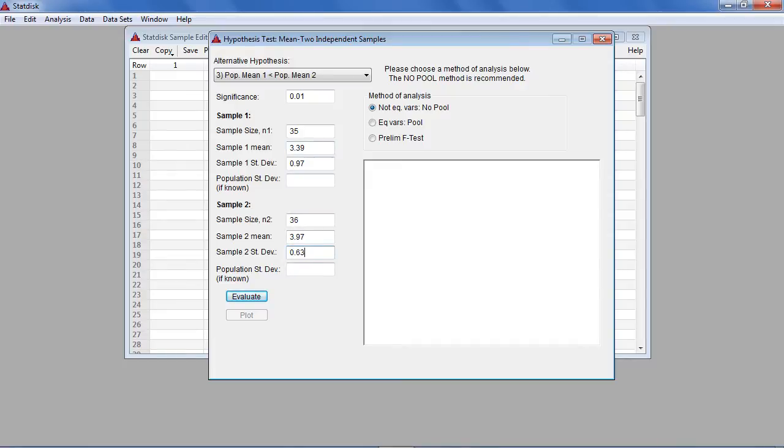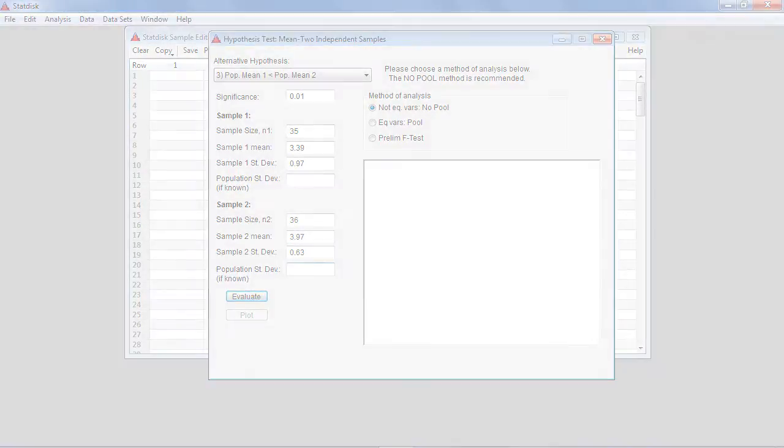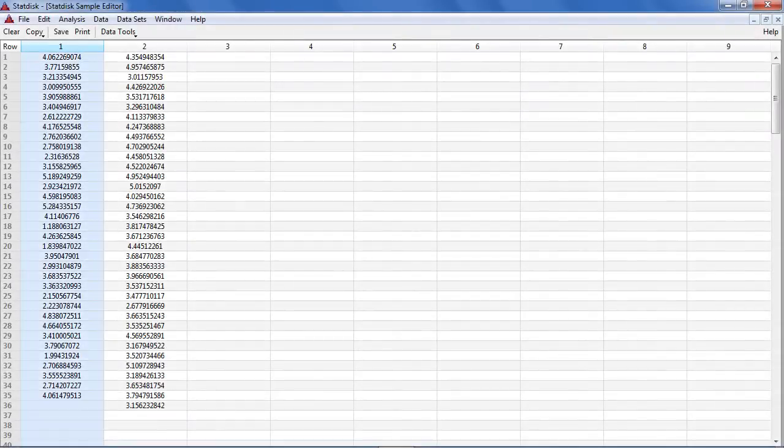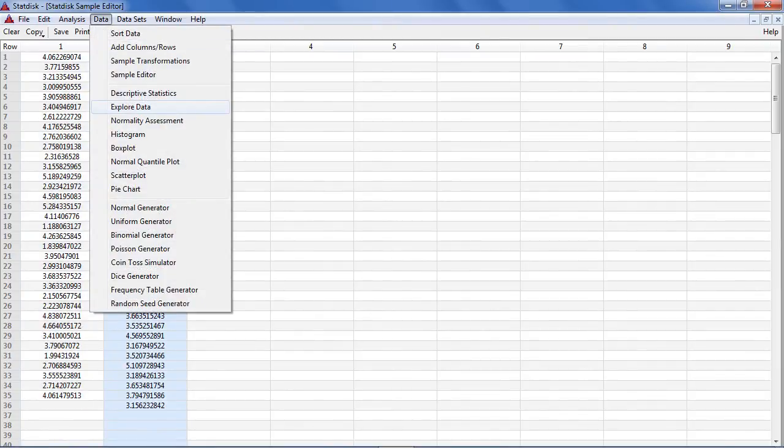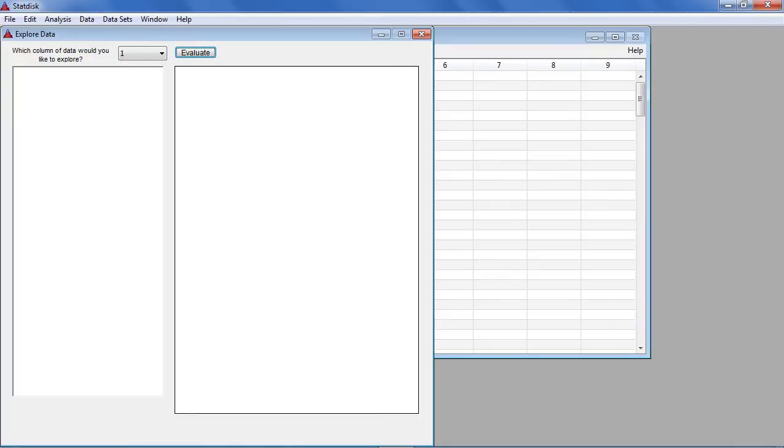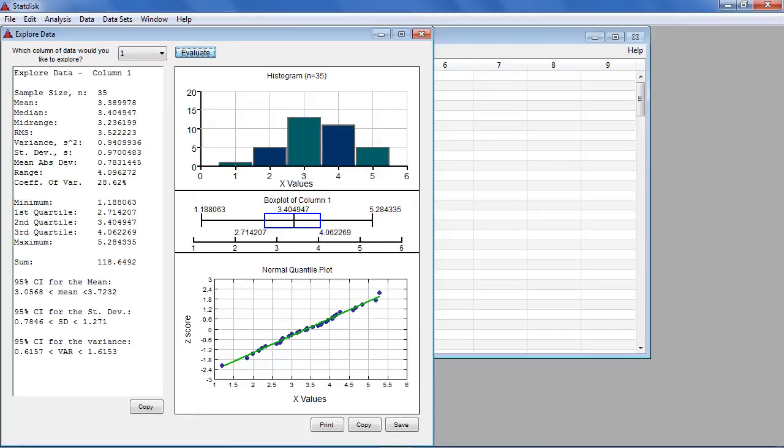Note, if you have the sample data lists but not the summary statistics, you can find the sample size, sample mean, and sample standard deviation using the Explore Data function in Statdisk. To use this function, enter each sample in a separate column in the Statdisk Sample Editor, then select Data from the top menu and Explore Data from the submenu. Select the column that includes the sample data, click Evaluate, and the sample size, sample mean, and sample standard deviation will be provided in the results.